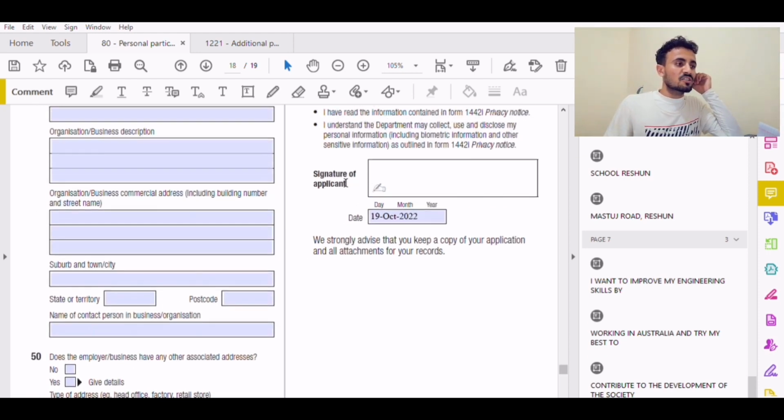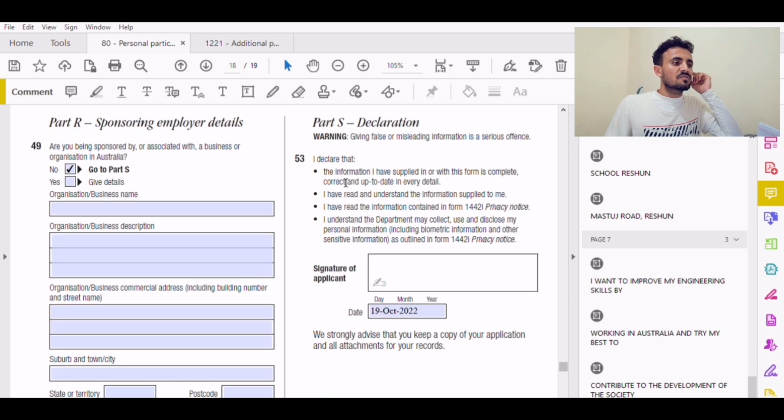Then you come to the section S, declaration. I declare that all the details are correct, etc., etc. Now you have to put your signature here. This is the interesting part. There are two options. The first option is you will just print out this form and then sign it, then scan it again and upload it.